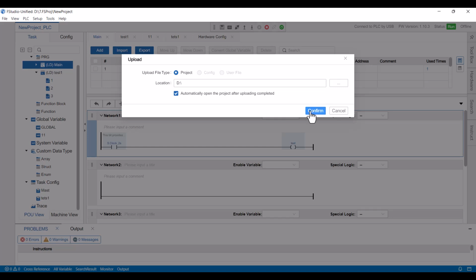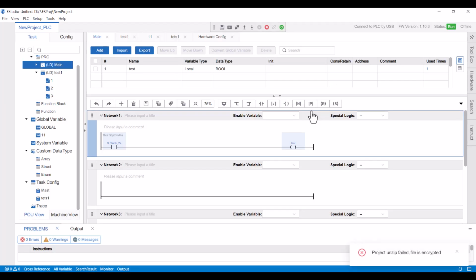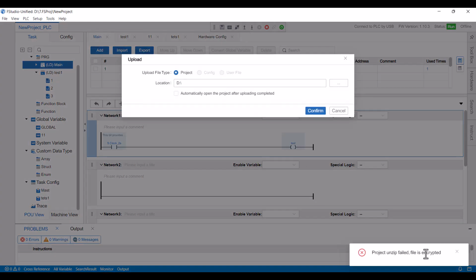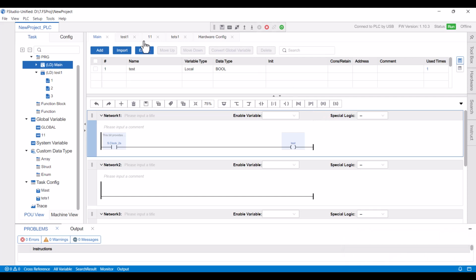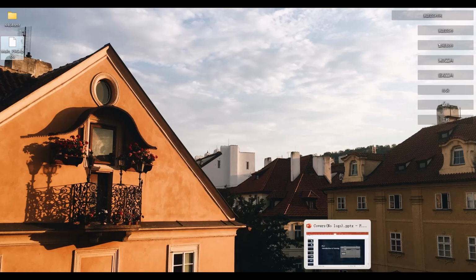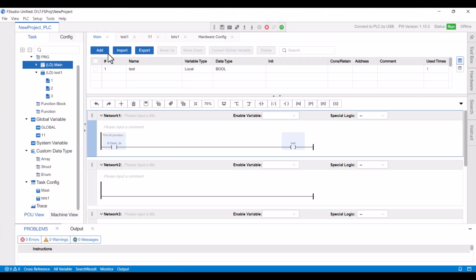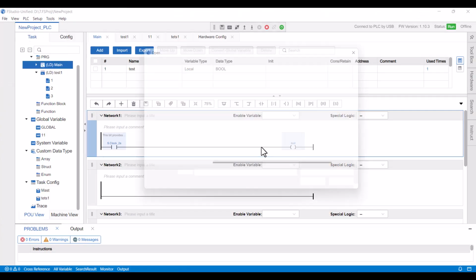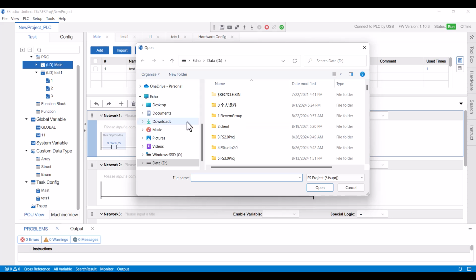Project and confirm. Because this is encrypted, we cannot open the project after downloading is completed. We have to open it manually. And now we can see there is... I can open the open project. Where did I save this project?